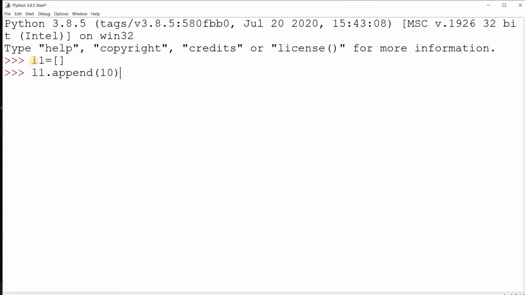This append can work only if you want to add a single element, and that too at the end of your list. But what if you want to add more than one element? In that case you cannot use the append function. For that there is another function known as extend. First of all, let's see our list. As you can see, 10 is being added in our list.